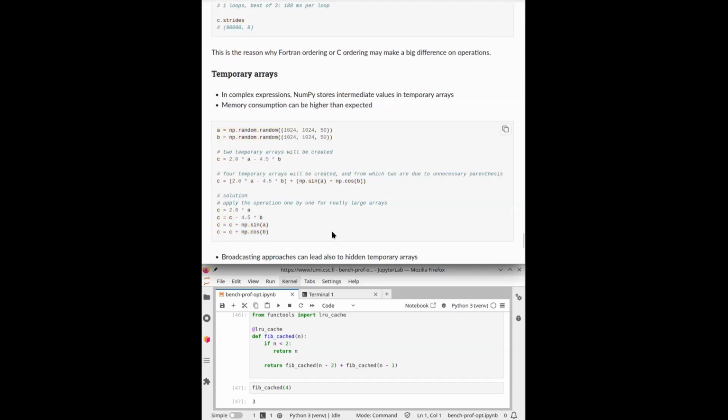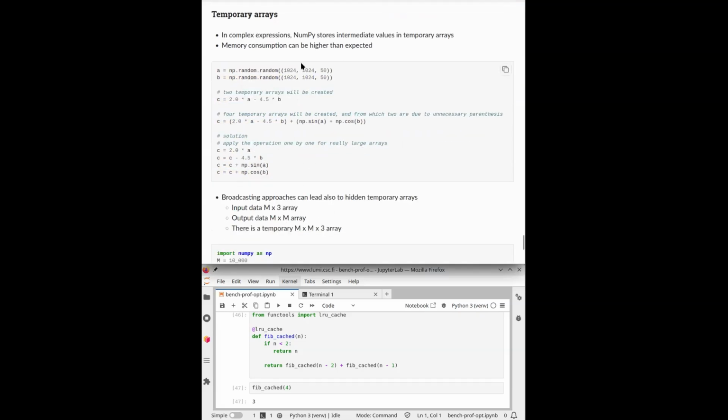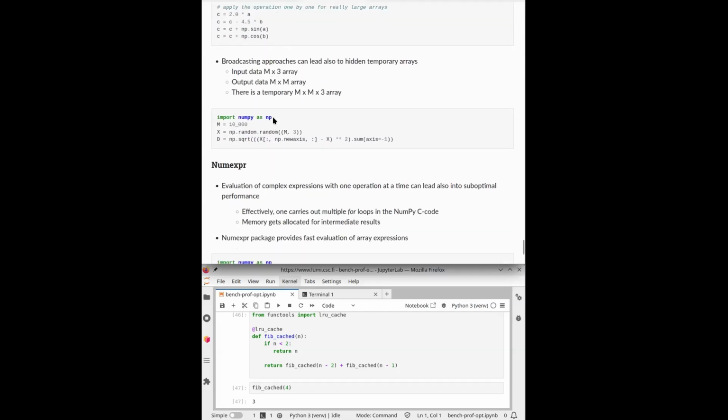Here we talk about broadcasting again. Here we are talking about very large arrays and you have a complex expression. For each multiplication, you will create a temporary array and that can overload your memory. So the solution is to do it one by one so that your memory doesn't get overloaded. It will be slightly slower because you're updating the array one by one, but that's what you have to do if you don't have sufficient memory.